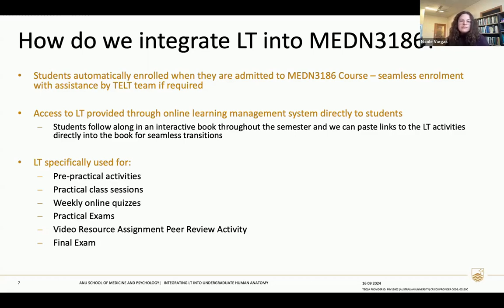So we use LT specifically for a few different things: our pre-practical activities, our practical class sessions, and our weekly online quizzes. And these are what we consider our weekly activities that we're integrating LT into. We also use it for our practical exams, our final exam, and then for our video resource assignment, as I mentioned before.